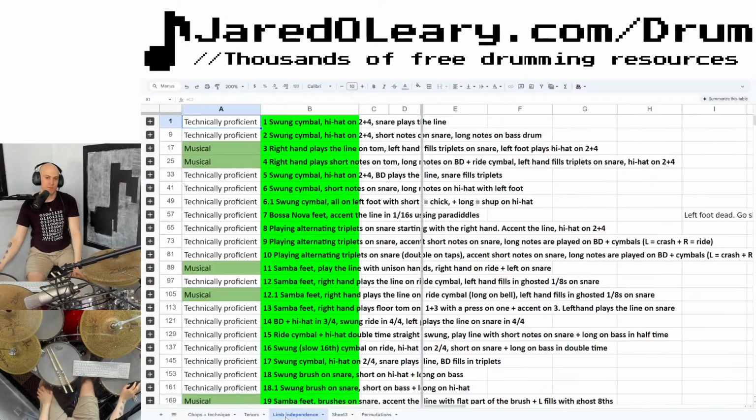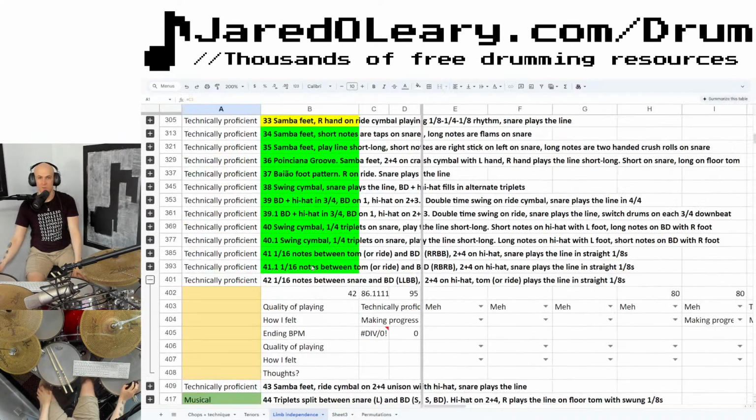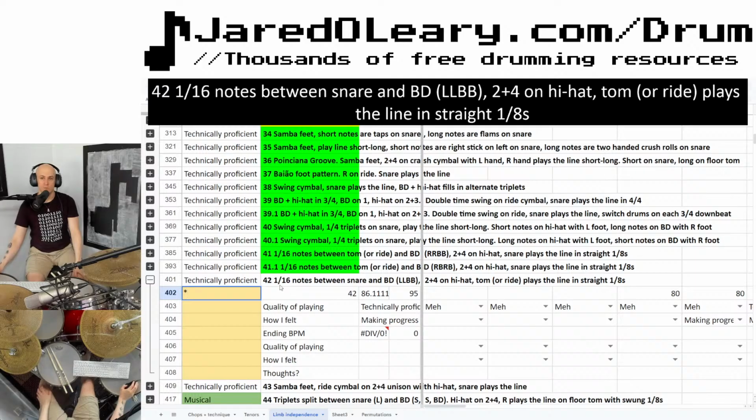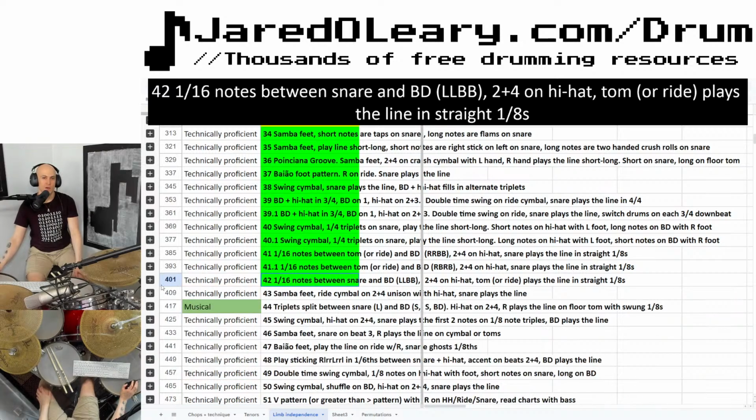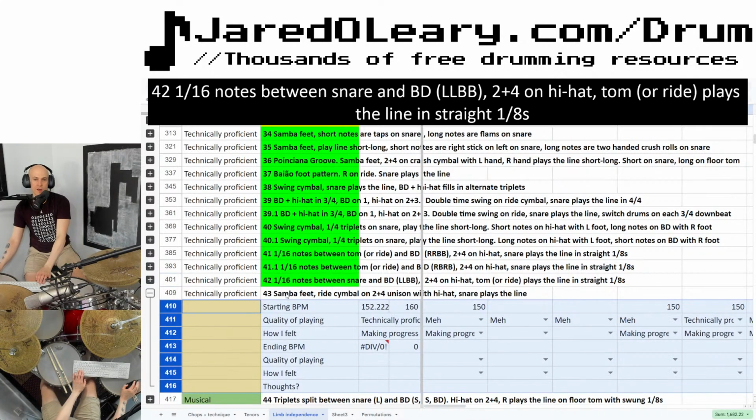Okay, we were working on limb independence. What pattern was I gonna do? It's pattern number 7,044,000,044. We just did this one, right? Yeah, I did that one. We reviewed it. Yay, me. I don't think it saved it. Okay, so what's the next one? A samba foot pattern.